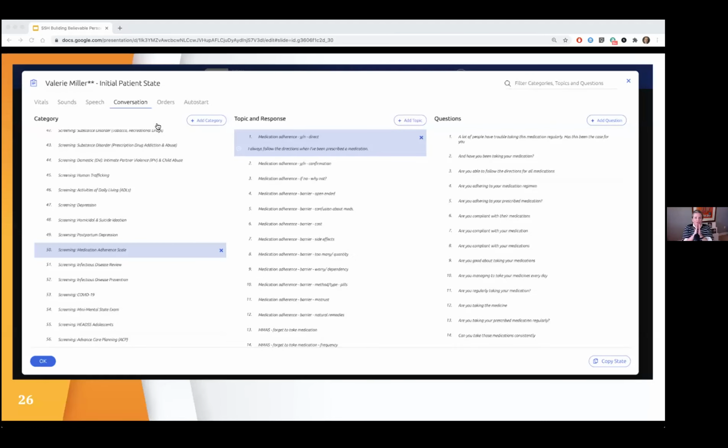Next, you want to determine if the scenario you created has any sort of, beyond the categories listed, any sort of specialty screening that you want the PCS AI to listen for. For example, in this scenario, we've got a screening for medication adherence that's been added. Thus, we want our virtual patient to listen for questions like, "Are you compliant with your medication? Do you always follow the directions of your medication?" and other forms of the question.